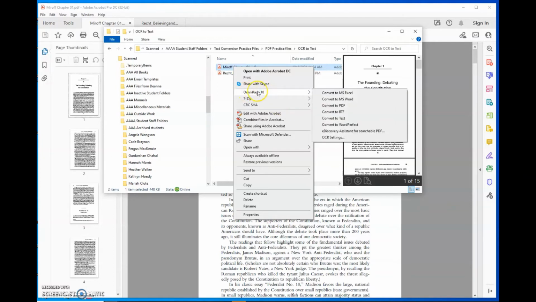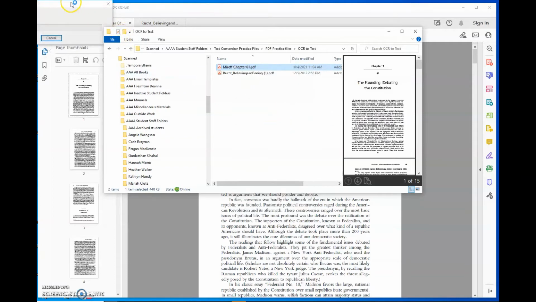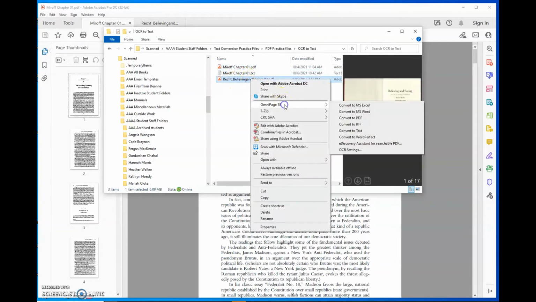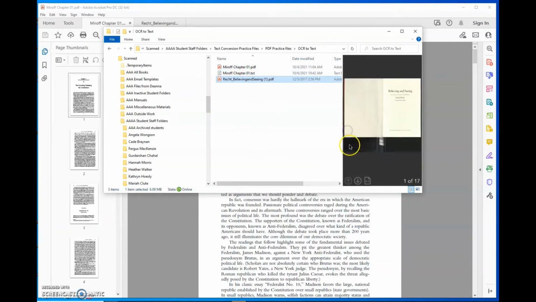So from Omnipage here, I can say convert to text. And it's actually going to run up here in the corner. It takes very little time. It's a very short chapter. And you can see it created a text file. And I can do the same thing with this scanned one. Even though it's an image, I'm going to convert to text.